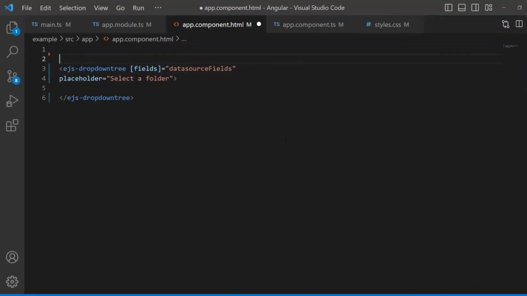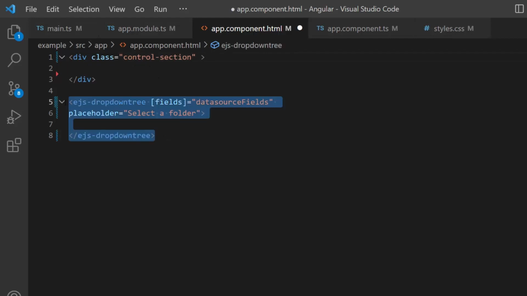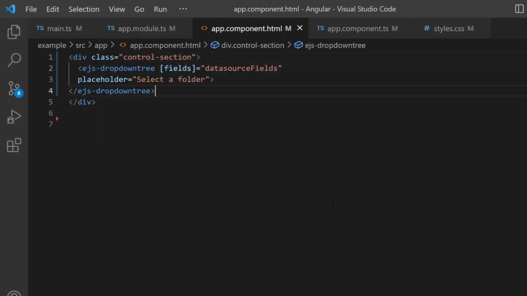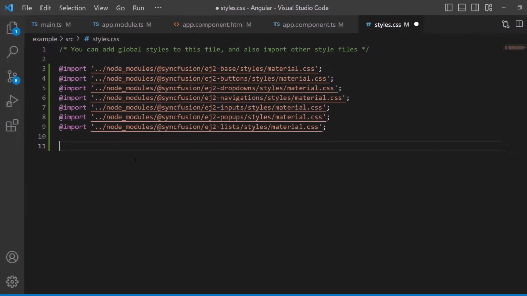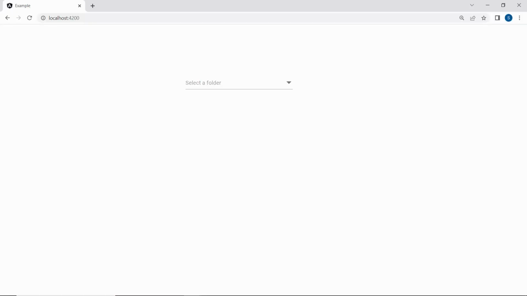To set a custom height and width, add the division element with a class attribute, and define the popup height to 200 pixels and its width to 250 pixels. Within this style CSS file, I define the CSS style for this class element, control section. See now, the popup is displayed with custom height and width.